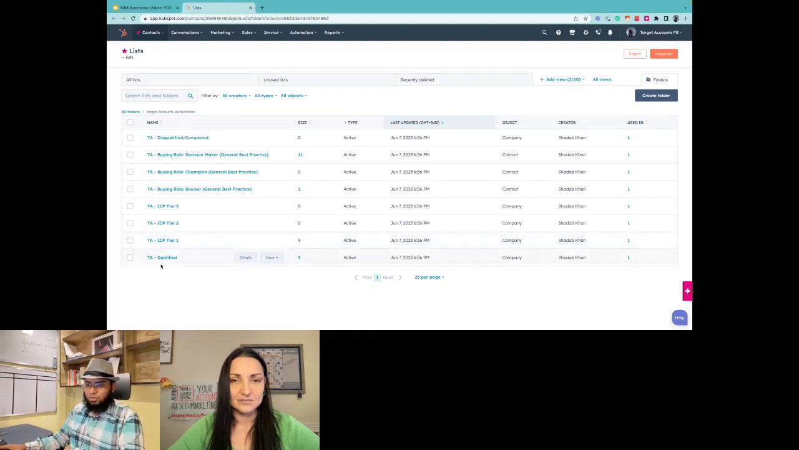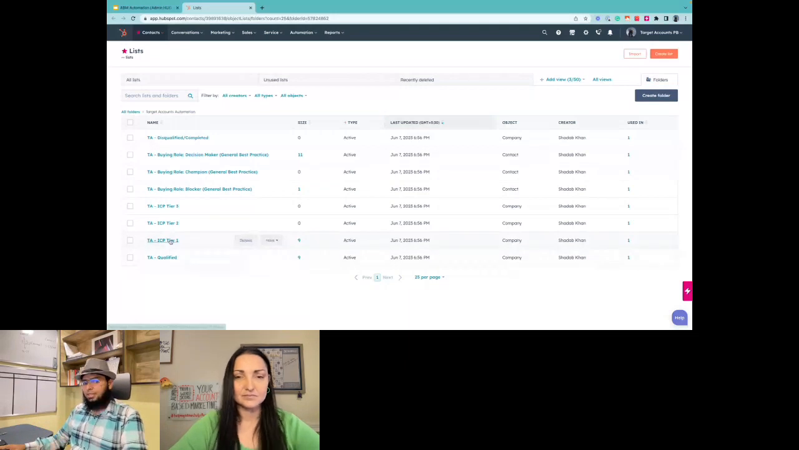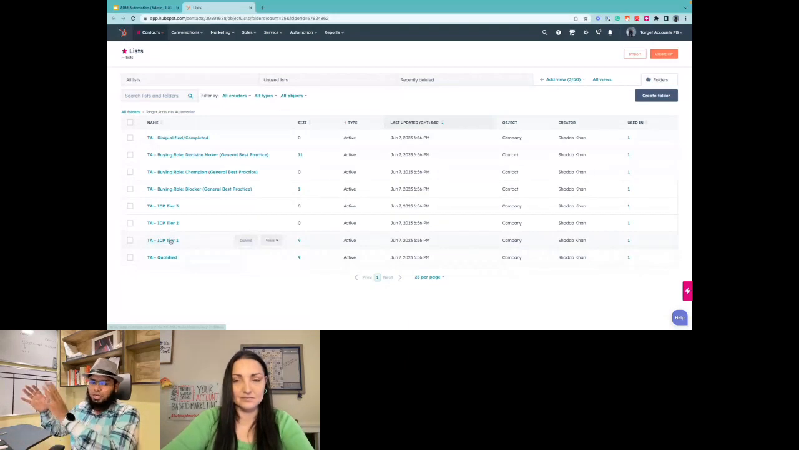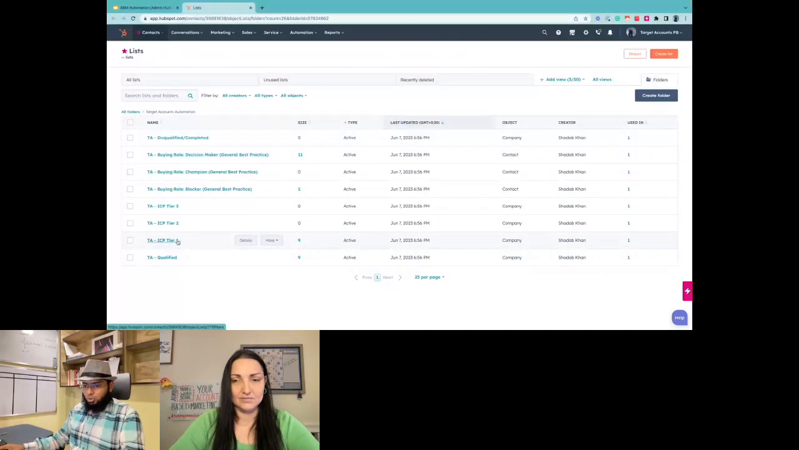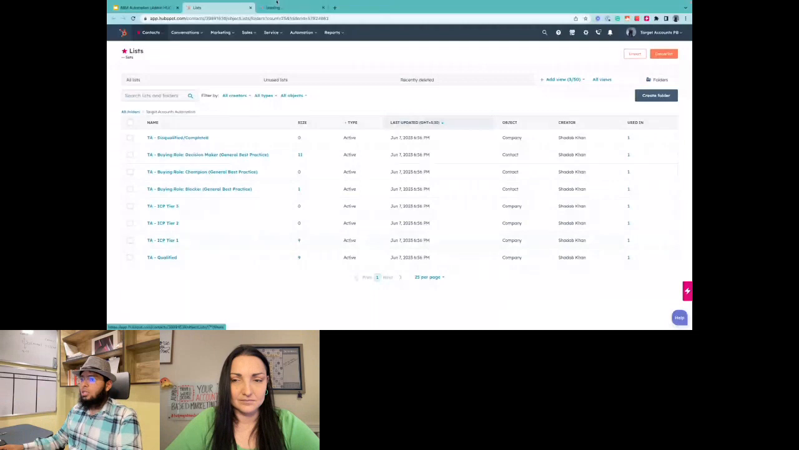So you build a couple of lists. We'll start with the lists, and then we'll go to the workflow. Lists will cover all the triggers and the workflow will cover the actions. So I have made this split, but feel free to ask me any question if it's confusing.